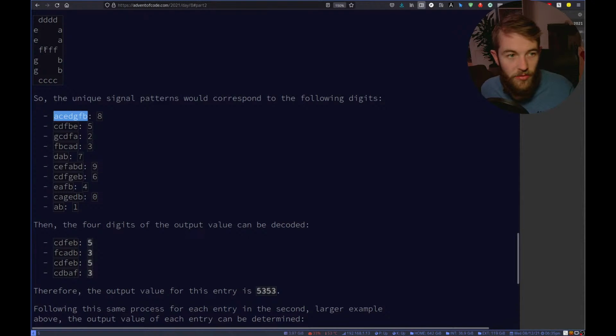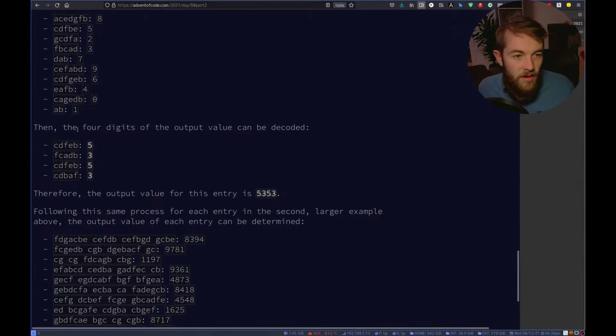As soon as we figure out the 4, actually it has 2 unique ones. So when we figure out the middle one, we know the 0. Actually, we can know that straight away because it's the one that is missing between an 8 and a 0. It's the middle one. And then with a 4, we can figure out this one because we already know these 2, and so on. Then the 4 digits of the output value can be decoded: 5353. Therefore, the output value for this entry is 5353.